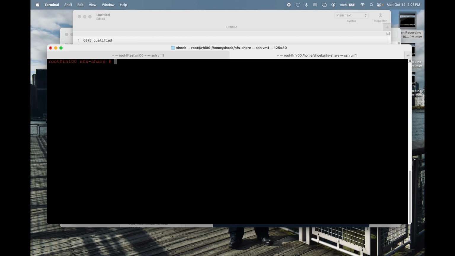I'm on a system here which is a physical server. I've installed Red Hat 8.10, but the steps are the same if you are on a newer system like Red Hat 9. It's the same. So we are going to install the NFS server.